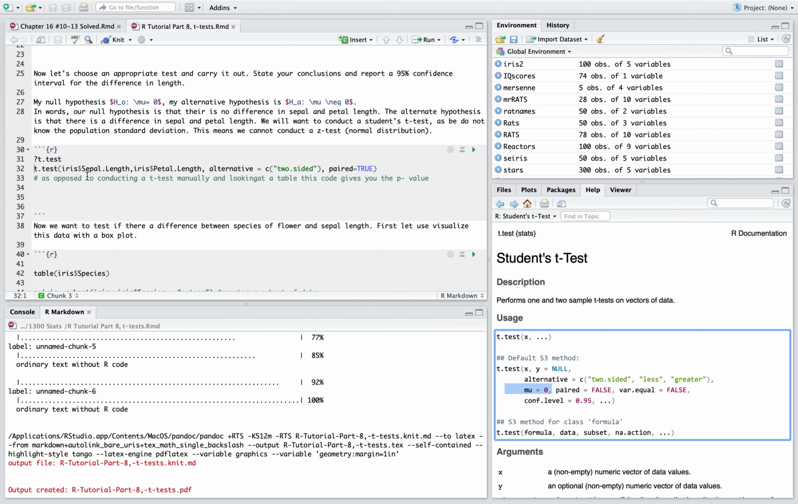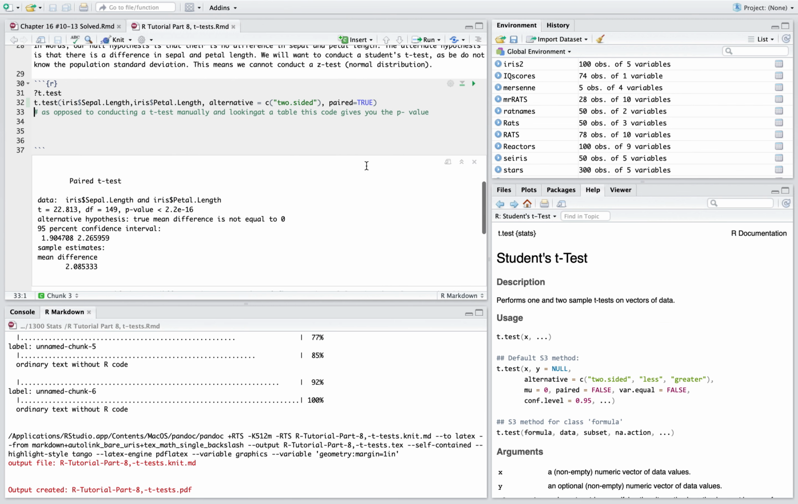So what I'm just going to do is compare these two. I'm going to pair this data. And I get a p-value of 2.2e to the negative 16. My degrees of freedom is 149, and that makes sense, right? Because there were 150 flowers in this data set. So here's my confidence interval, and my p-value is really, really low, right? It's less than 2.2 times 10 to the negative 16.